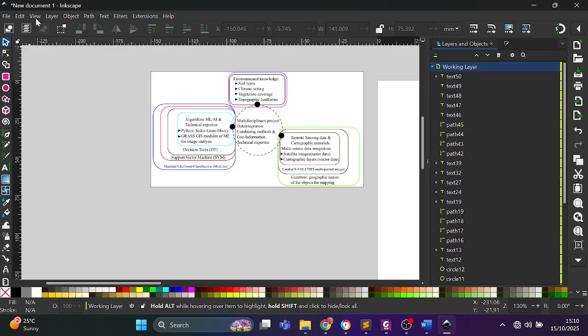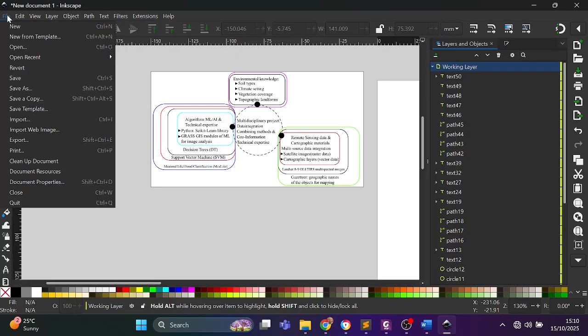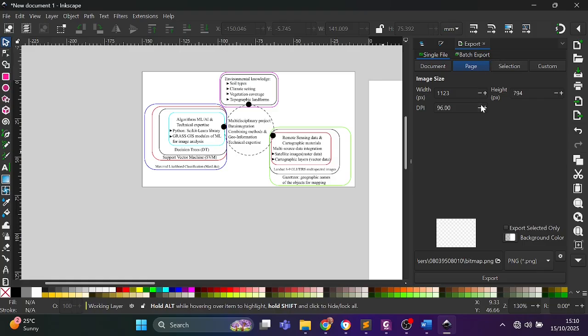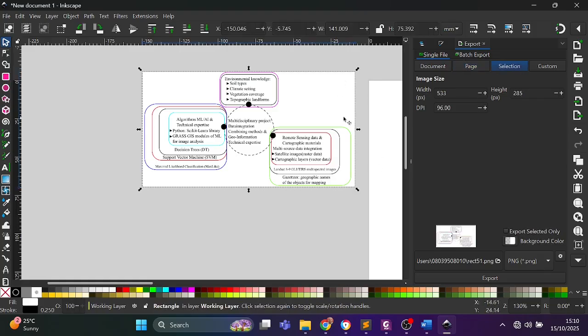To export the figure, you need to enable the export dialog box. So from the file menu, go to export, and then the export window will appear just like that. So make sure you select the background image. That's the background rectangle. Then come to the selection tab. Then under the selection tab, you only need to set this dot per inch option.